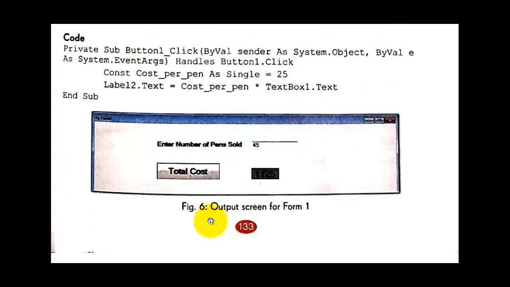Now here the output screen for form number 1 is given. Enter the number of panes sold, that is, we have entered here 45. Then 25 into 45 will give 1125. That is, the total cost of 45 panes is 1125. Correct? Because the cost of a pane is 25 and this is the number of panes sold, that is 45. So 25 into 45 is 1125. This will be the total cost of 45 panes. Like this, at this time we can use this constant.